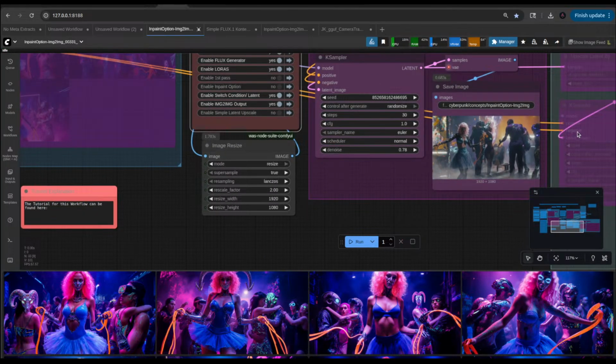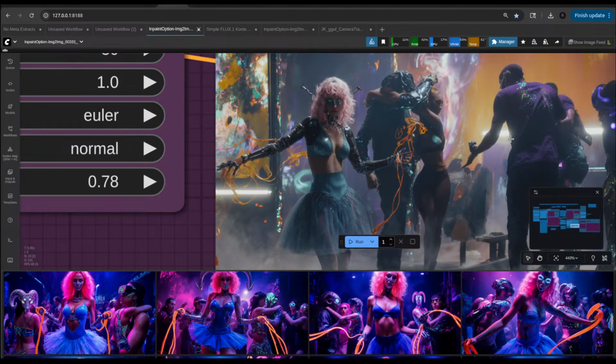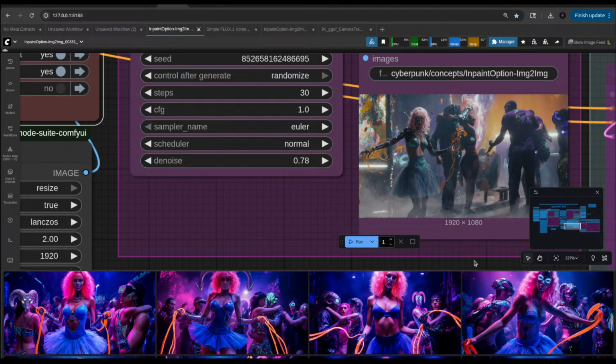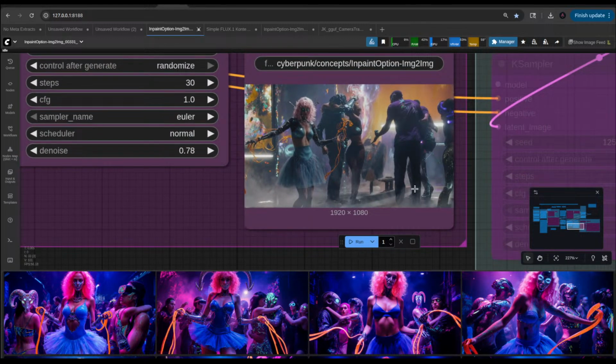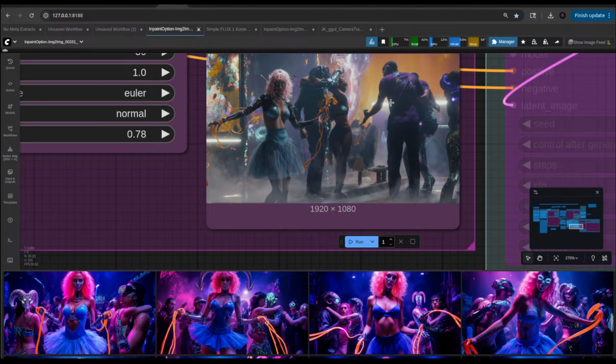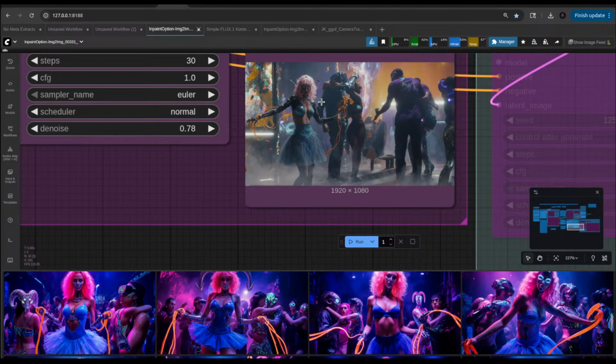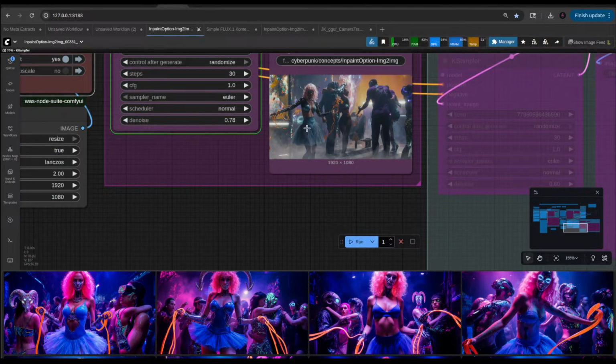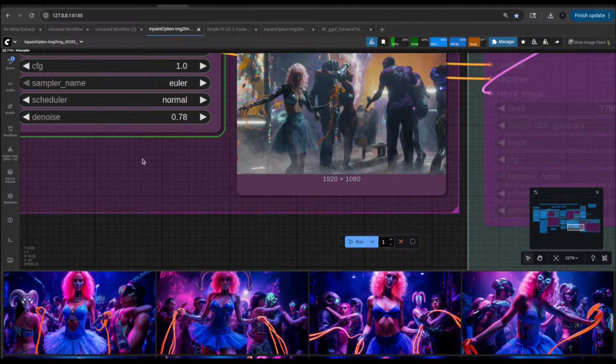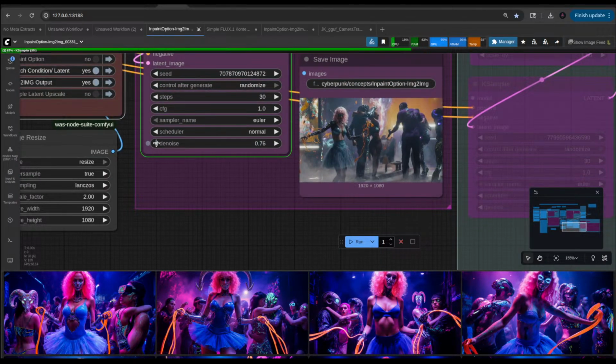Okay, so this is what it did. So put a woman in there that's dancing. Of course, that makes sense. I don't know. This is, I don't know what's going on here. It's interesting. Let me run that again. Yeah, but it's totally unrelated. Maybe if I turn down the denoise just a little bit.